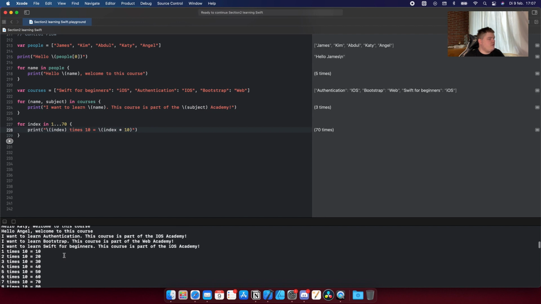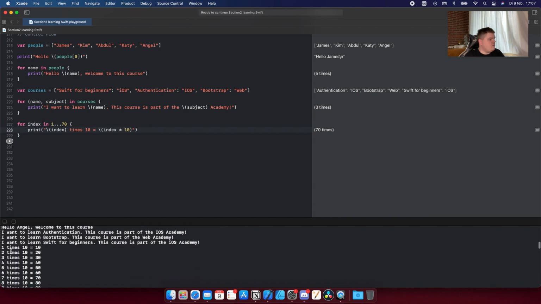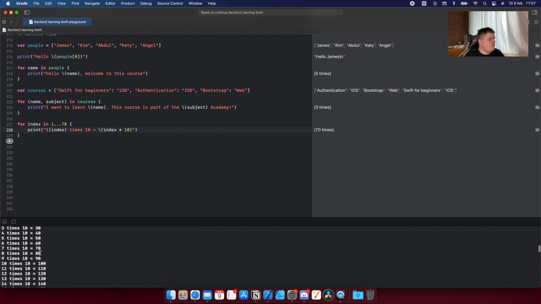Now we actually have a calculation running over here. So 1 times 10 is 10, 2 times 10 is 20, 30, 40, 50, 60, and so on and so on. So let's say we do this times 244.